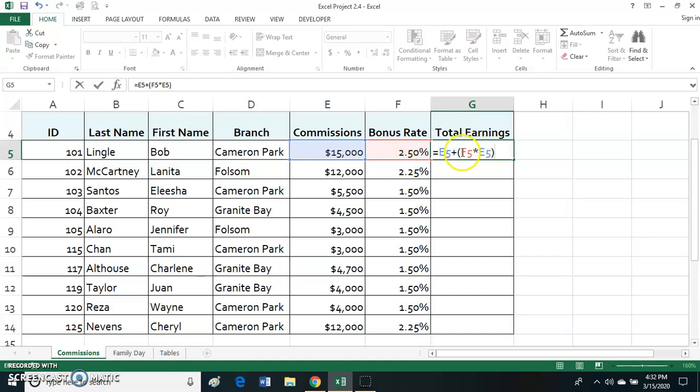So what we're saying is we want to make sure that you multiply this. Once you get your value, then you're going to add it to E5. So I'm going to use the check mark to enter it. You can use your enter key on the keyboard, or you can use the check mark, and it returns its value.